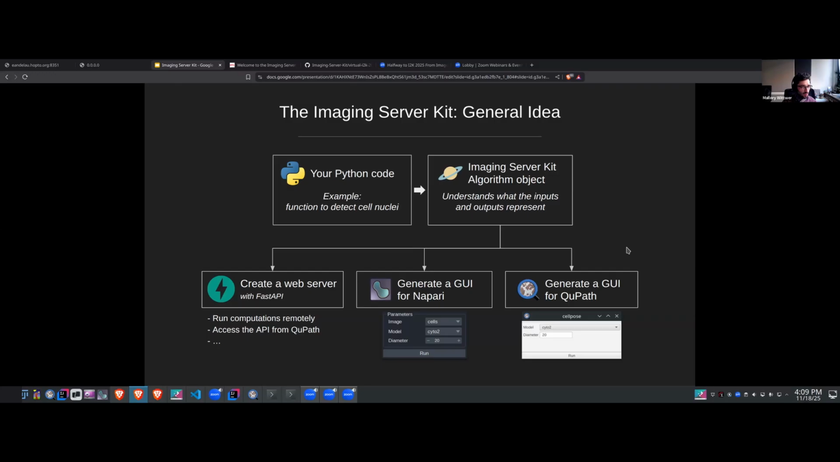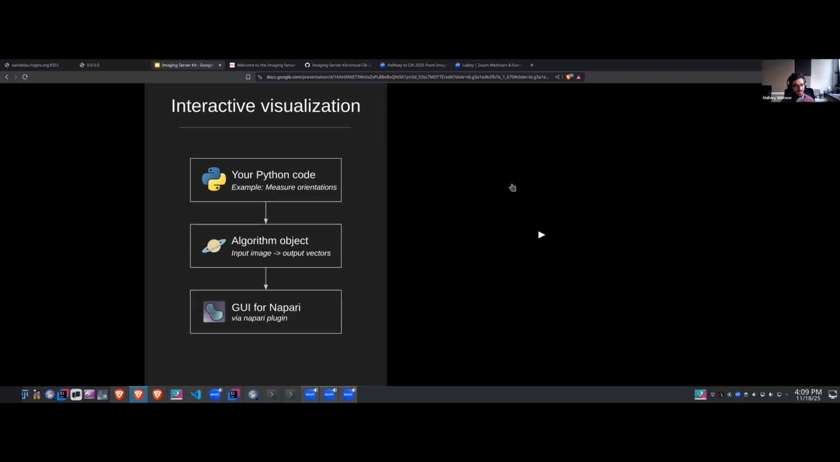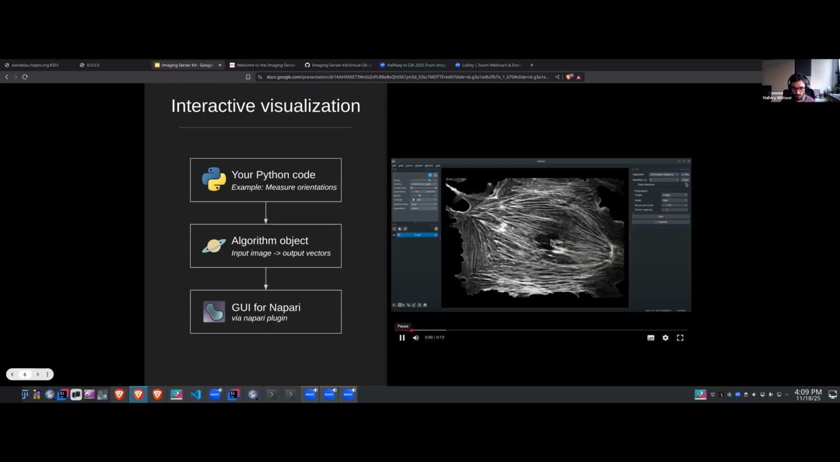Okay, so more concretely, a typical workflow I find myself in all the time these days is I'm developing some Python code, then I can use the imaging server kit to create an algorithm, and from that, a Napari user interface layout. And so I would end up with something like this. Let me see if I can make the video a little bit bigger.